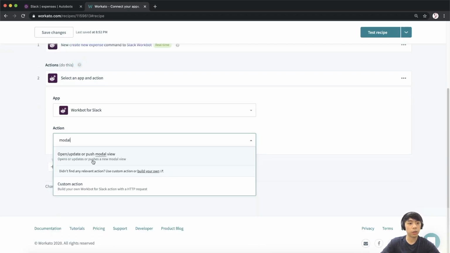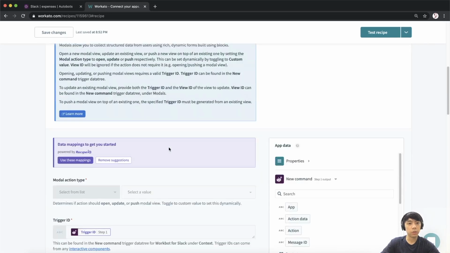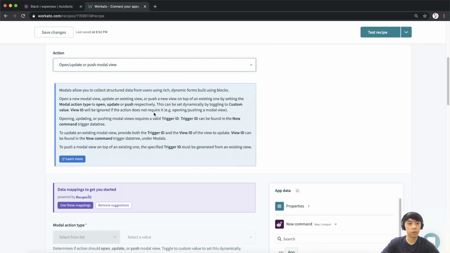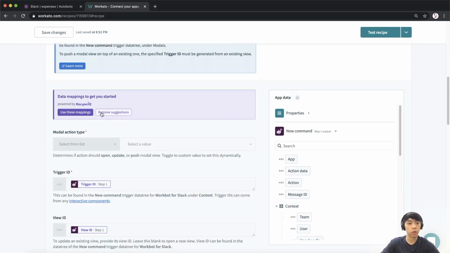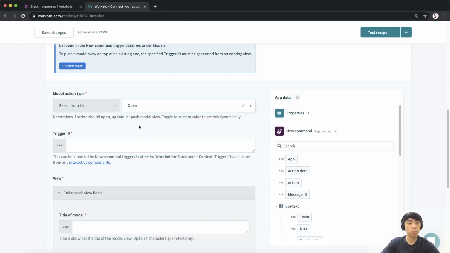Right. This is where I would like to actually open a modal view. So I'll come in here. Let's take a look at what the hint provides us with. Right. To actually open a modal view, we need to provide a valid trigger ID. This trigger ID can be found in the new command data tree. I'm just going to remove these suggestions just because I like to map this accordingly by myself. Modal action, let's do open.